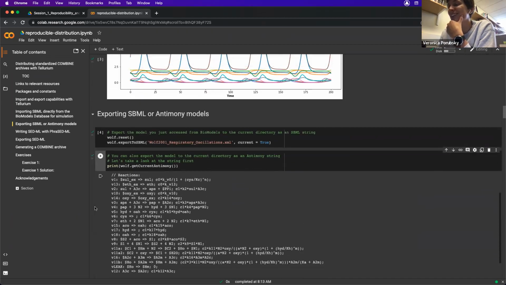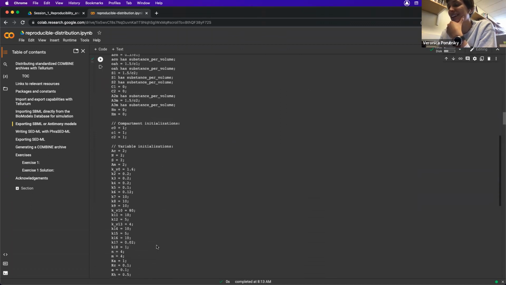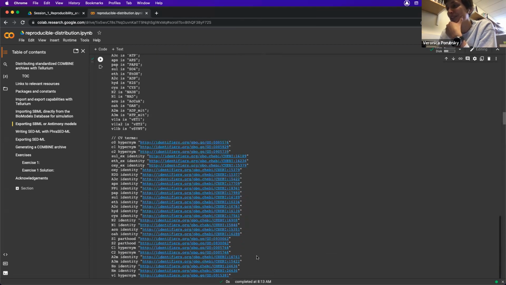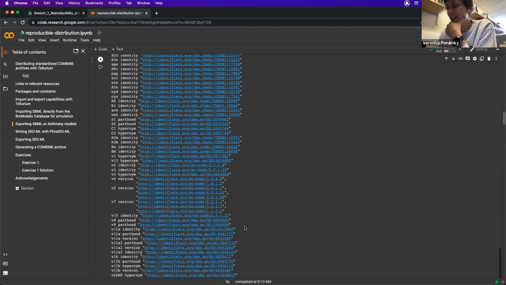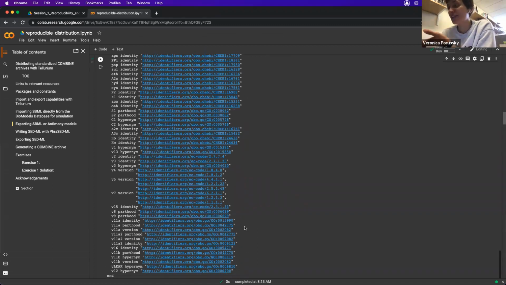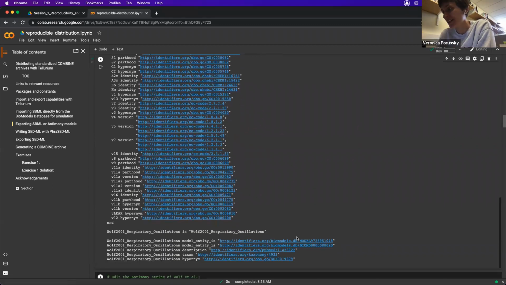This model is really well annotated, which we'll talk about in the second half of the session. Pretty much everything you're seeing here are standardized identifiers, and so we'll get into that a little bit more later.